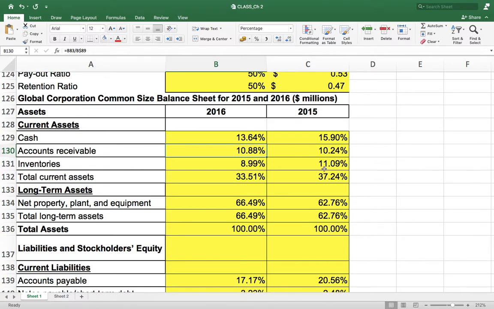Inventories again we have reduced from 11% to 8%, and the amount which is blocked in the inventory, 11.09, is reduced to 8.99%. The 3%, around 2%, which got released from the inventories we might have used for the net property, plant, and equipment. So this way you can convince your top managers that total current asset holding reduced from 37% to 33%. Now what will happen?